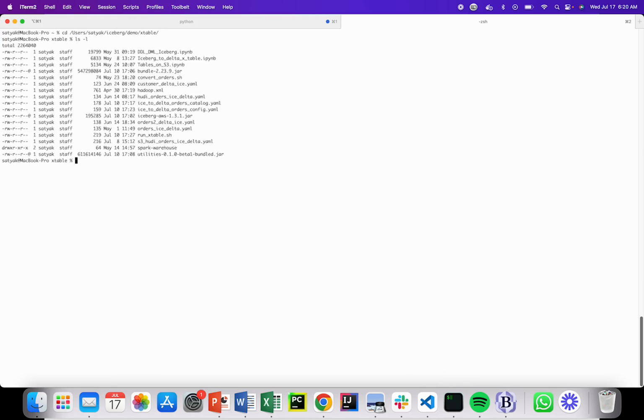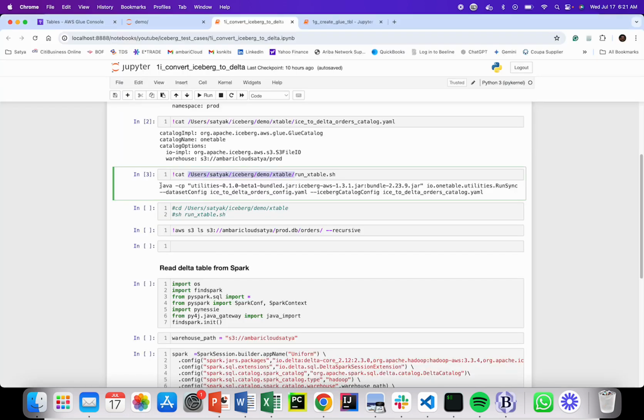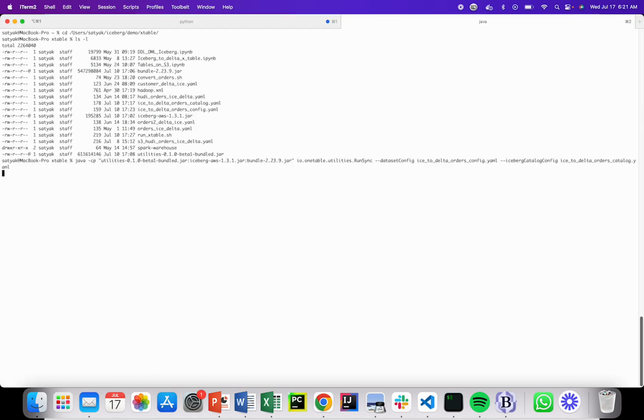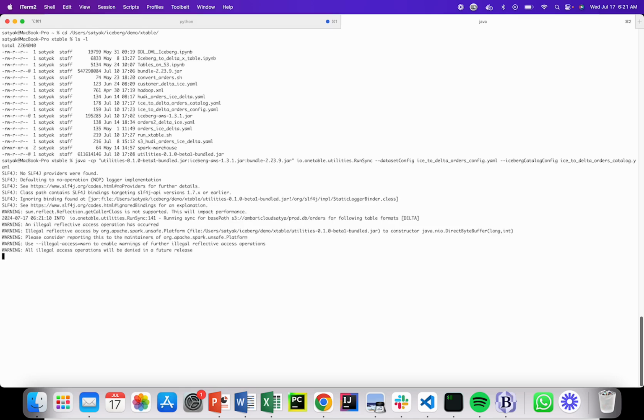Okay, so here all my jar files and everything is here, so that's why it's easy. Okay, I'm going to copy, I'm going to execute. So now it connects to S3, right? And then it knows the catalog information. It knows the dataset configuration, where my file is located, and all the stuff. And so now it's going to convert this table, which is in Iceberg format, and convert it. Okay, so it's converted to Delta.